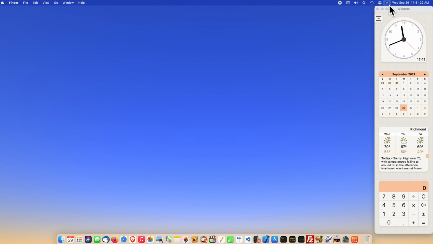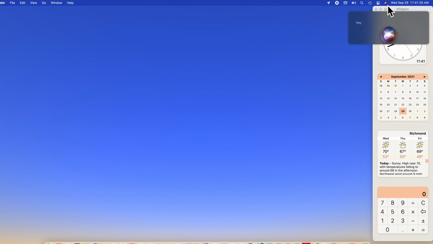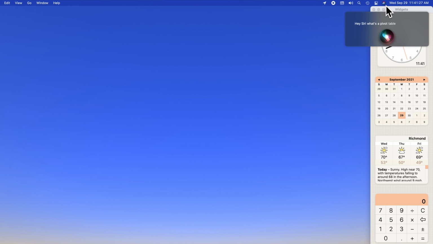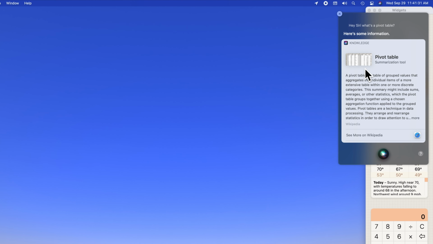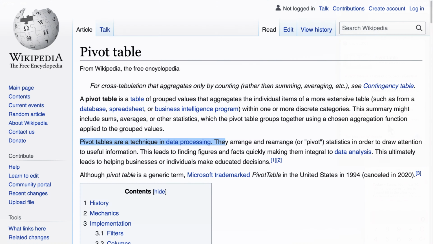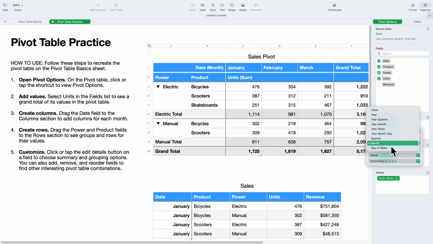Now we can answer those questions in the headline. Hey Siri, what's a pivot table? She cites a Wikipedia article. It says pivot tables are a technique in data processing. They arrange and rearrange, or pivot, statistics in order to draw attention to useful information. This leads to finding figures and facts quickly, making them integral to data analysis. This ultimately leads to helping businesses or individuals make educated decisions. That answers the first question.